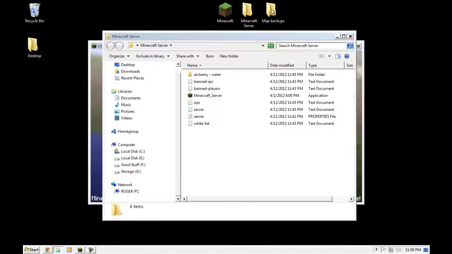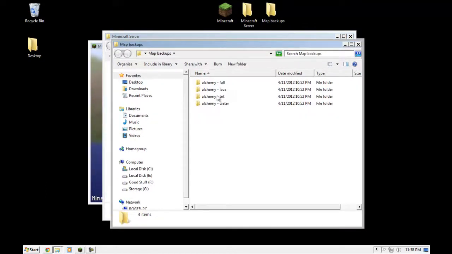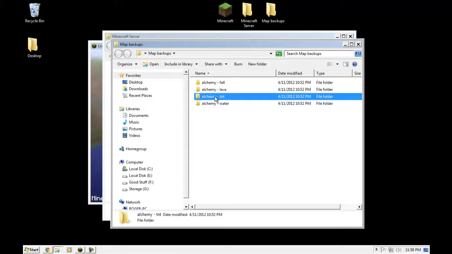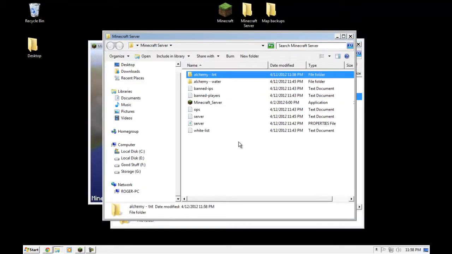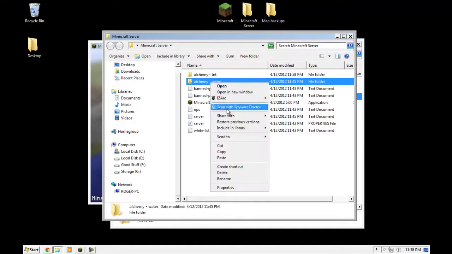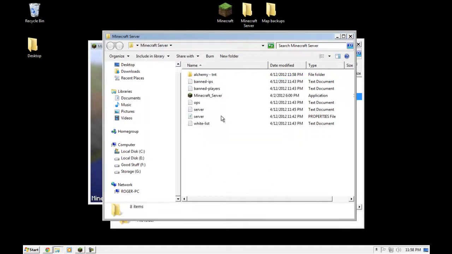So I went to one of my backup maps, right? And I would grab, let's say, Alchemy TNT, because I just exploded the one. I go to my backup map. You want to paste it in your folder where the Minecraft server is at. And I'll go ahead and delete this water one. And there's a file called server.properties, and that's very important.